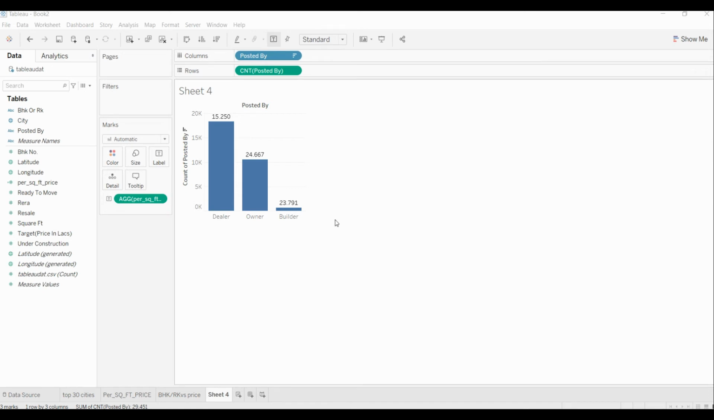Now let's move to the 4th sheet. We have done the BHK or RK, we have done the city base, top 30 cities, and then we've done the per square feet price. Now let's move to who posted the property. By that we'll try to understand what the average per square feet rates are, and whether the person who aims at buying the property gets benefited if he buys through a dealer, an owner, or a builder.